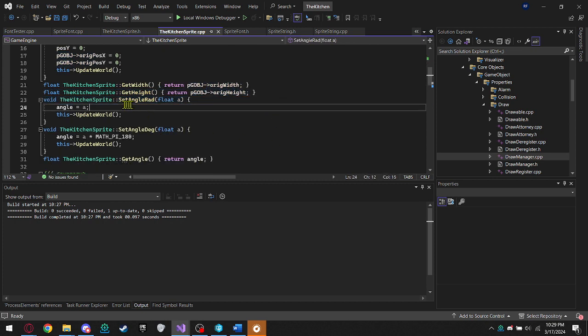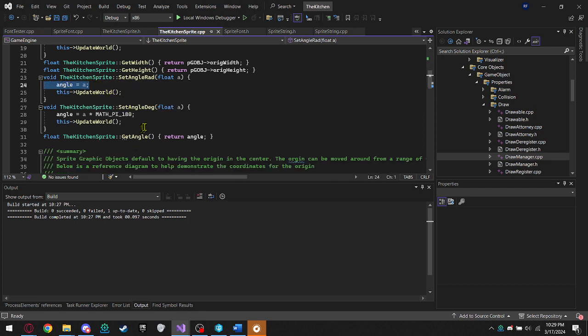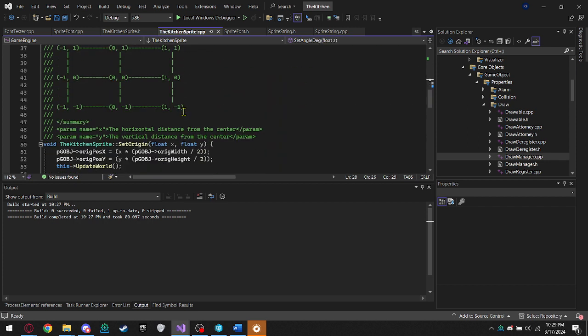Setting the radian, degree by radian over here. Have the angle set to A. Setting the angle by degree, we have to do a conversion. Getting the angle is just getting it.